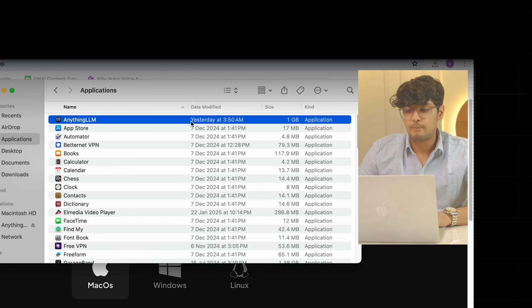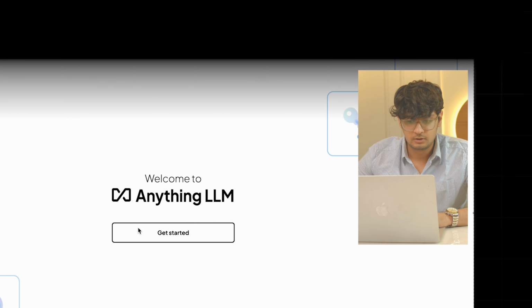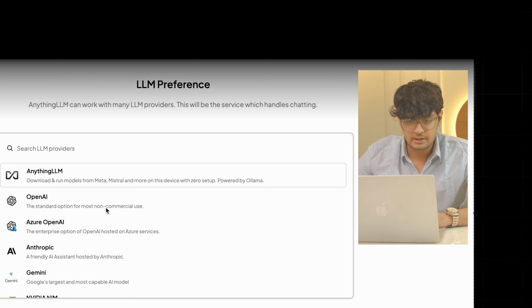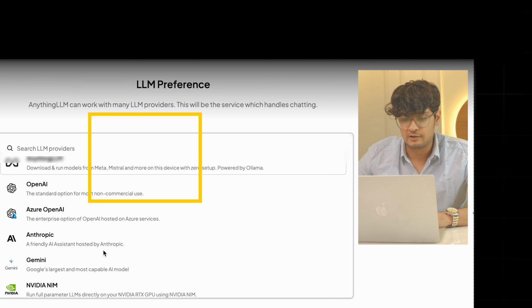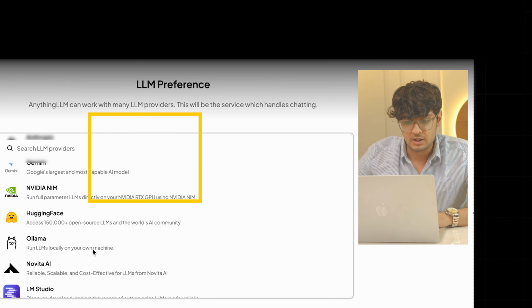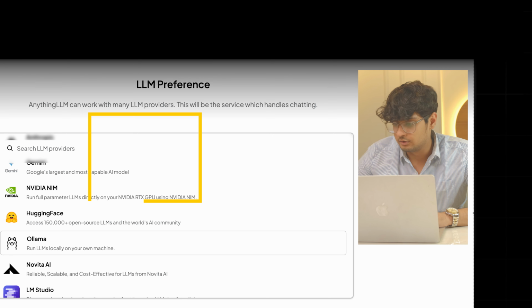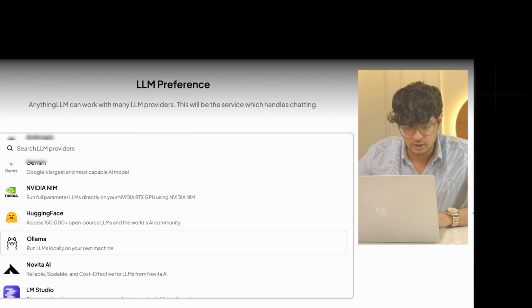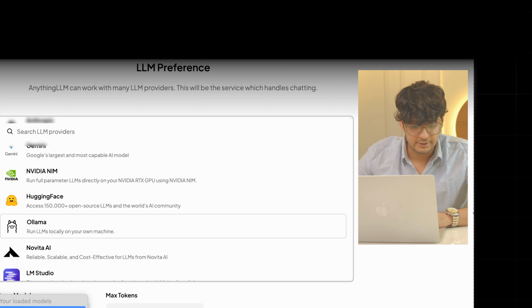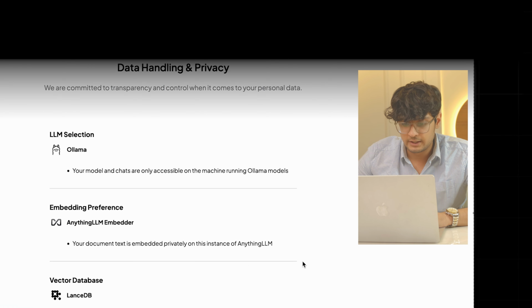Okay, so we'll now go ahead and open AnythingLLM. We'll click on get started. Now you can see all the LLM providers. You have OpenAI, Anthropic, Gemini, but we are using Ollama. We'll say go ahead. You can also select your model. We have the 7B, the 7 billion parameters model. We'll go ahead.